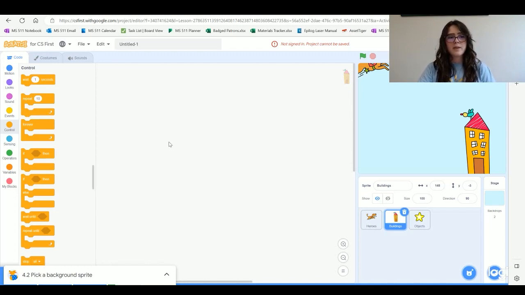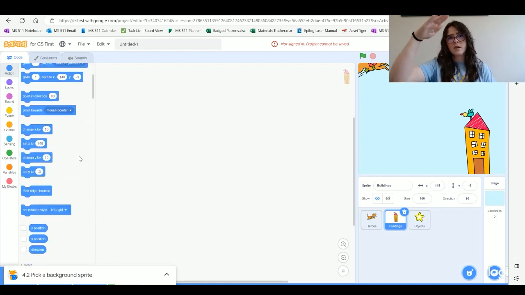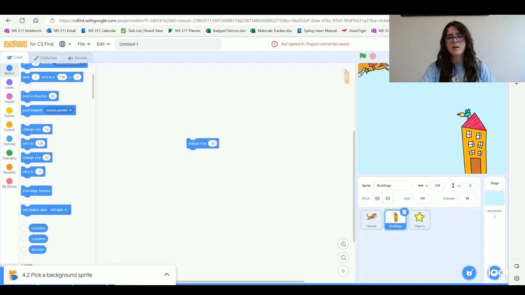What we're going to do is go to the motion tab and do what we did for the hero, but in the X direction. So if Y was up and down, then X is left and right. I want you to find the change X by block and drag that inside of our code, but we're going to do -10 so that our building moves to the left. If you click on it, you should see that our building moves just a little bit.